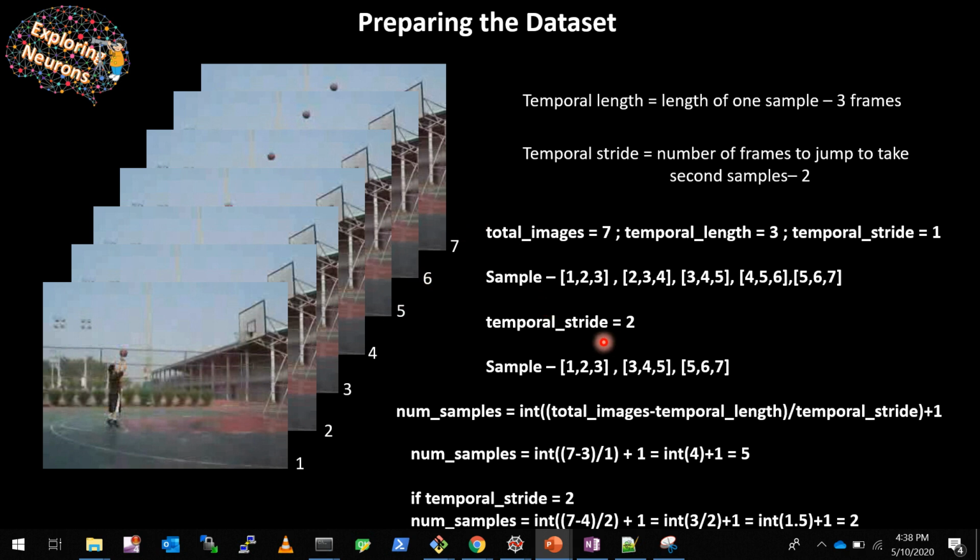What if your temporal stride is 2? It means that when we are choosing the next sample, we'll leave a gap of 2 frames. For example, the first sample would be 1, 2, 3, and the next sample would not start from 2, it will start from 3. It will be 3, 4, 5, and then the next sample would start from 5, and it will be 5, 6, 7.